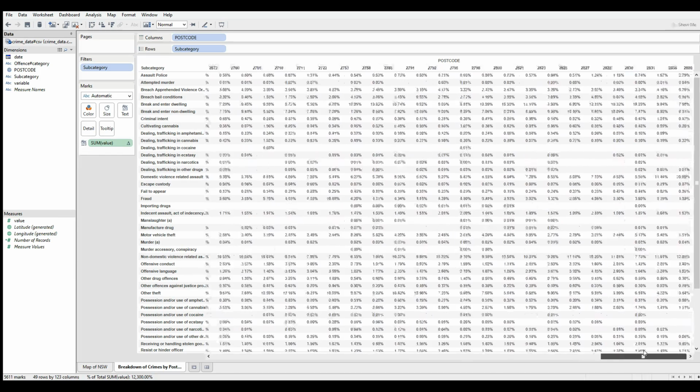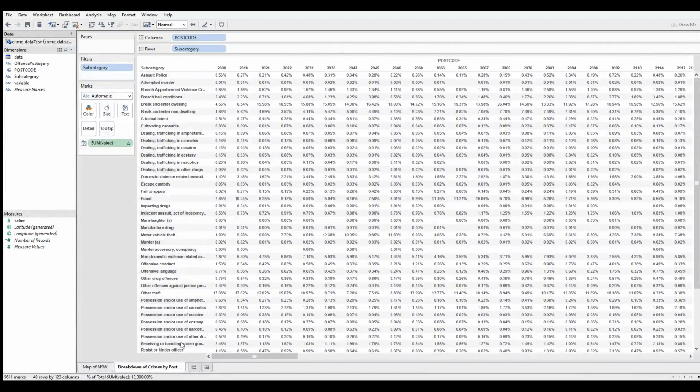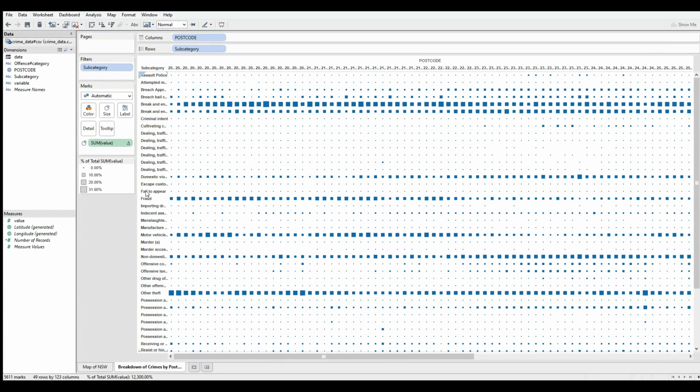With this view, what's the easiest way to show in each postcode what are the problem areas? Which areas have a particularly high amount of, let's say, criminal intent or break and enter? Which ones are significant? The best way to do this is probably to use this chart. I have no idea what it's called, but it will show you the size according to whatever feature you've told it to add, which in this case is the percentage.